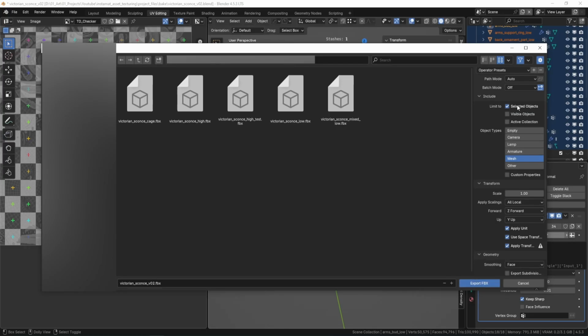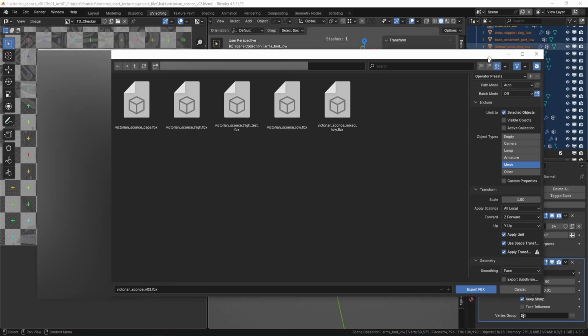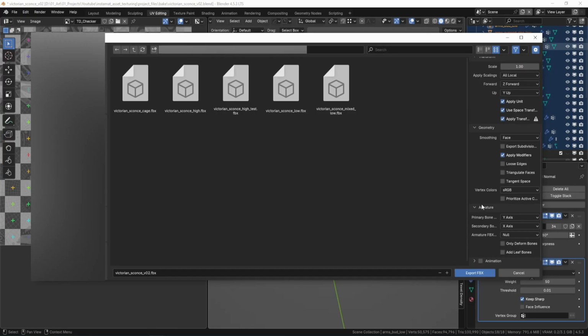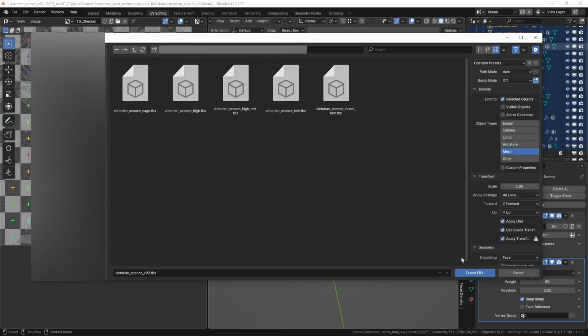Make sure that if you set this to selected objects, you select all your meshes before export, and everything other than that is standard. And then we can hit export FBX, and we can export the low, the cage, and also the high. Forget these two. These ones are just test files I did to make this tutorial.